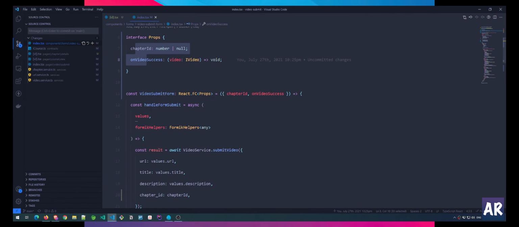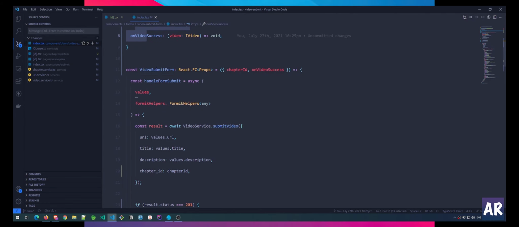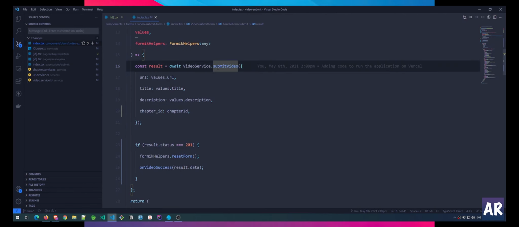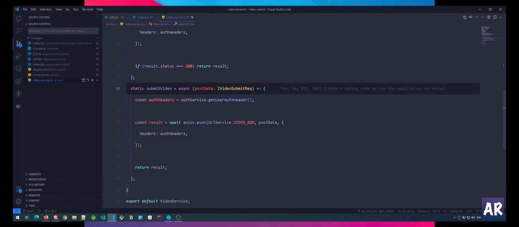Okay. Now my form submit is pretty much the same. The only thing is I'm sending the chapter ID. It can be null or it can be a number. So that's there. And then this service call is made. Now this service call hasn't changed on the front end. It is still doing the same thing, which is post data.